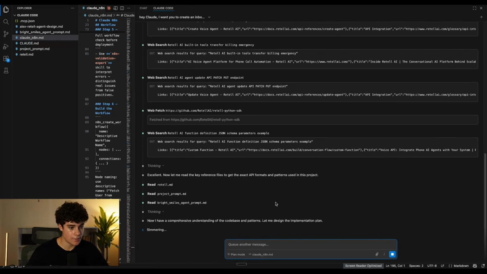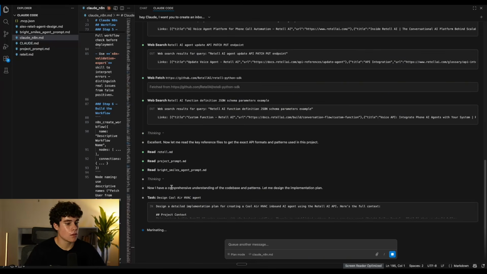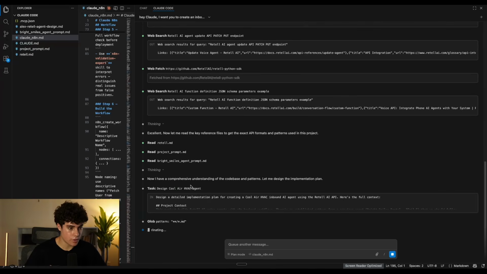Again, we probably don't need that prompt right here, but it now has a comprehensive understanding of the code base and the patterns from Retail AI, because it is using a lot. It's using its tools, it's using the LLM, it needs to create the LLM, it needs to add the knowledge base, it needs to design the knowledge base. This is doing everything automatically through here. So the possibilities are limitless, as I said before. So let's see what it comes up with. Okay, so it's designed the prompt. Awesome.